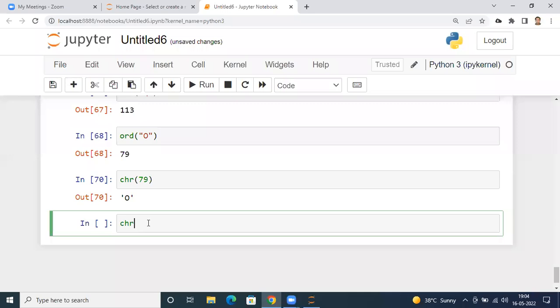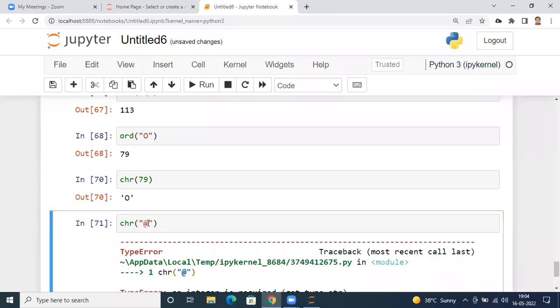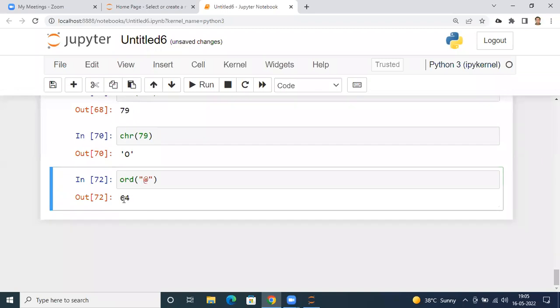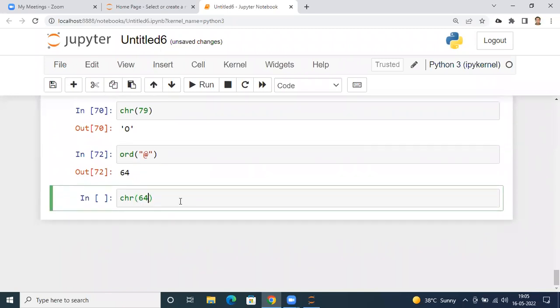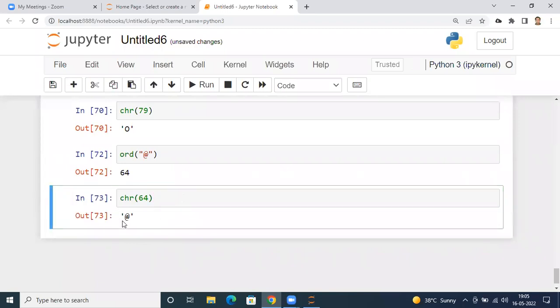Similarly, any other symbol. Suppose I put a double quote and I put, suppose, the at-the-rate symbol. Oh, sorry, I should pass a number, what am I doing there. No issue. Before that, let me come to ord and check. At the rate, it is represented by what? 64. Similarly, if I want to check what character is represented by the number 64, let me execute this. What is it showing me? At the rate, and it is getting verified.